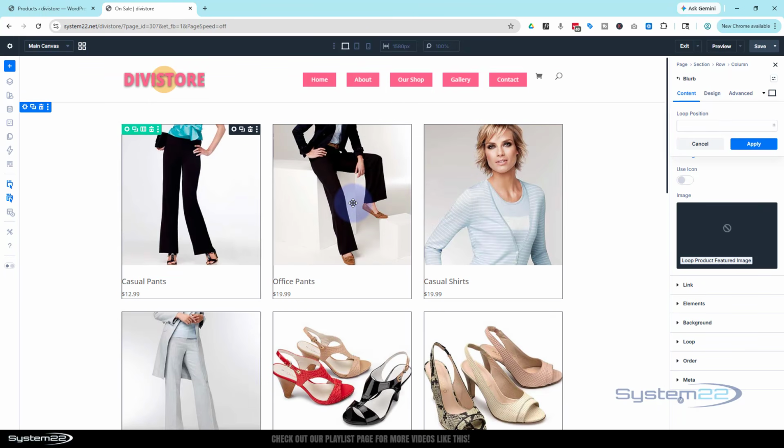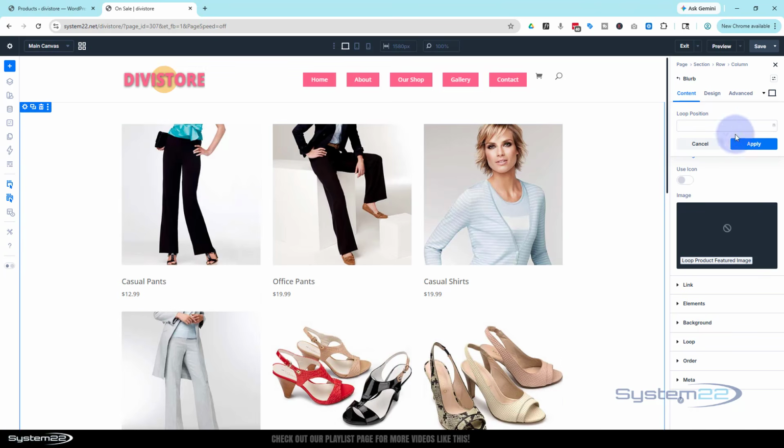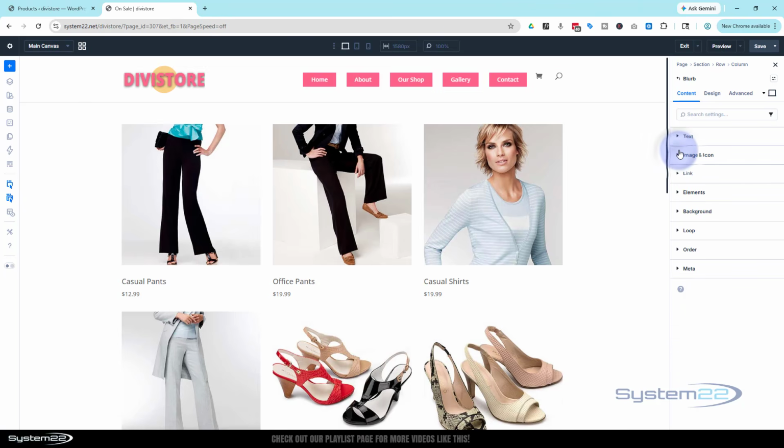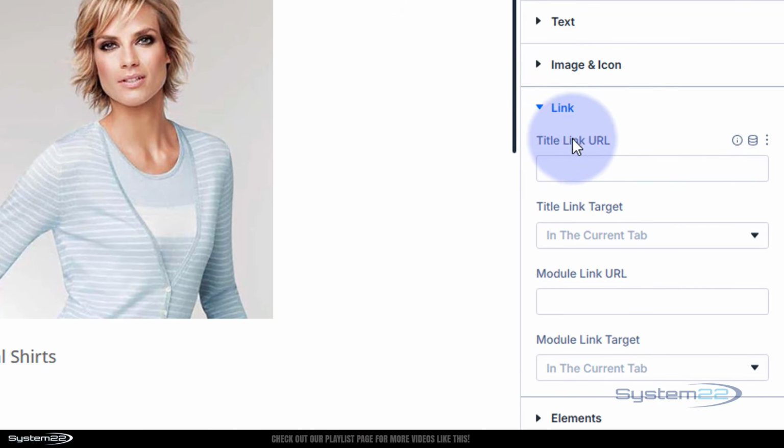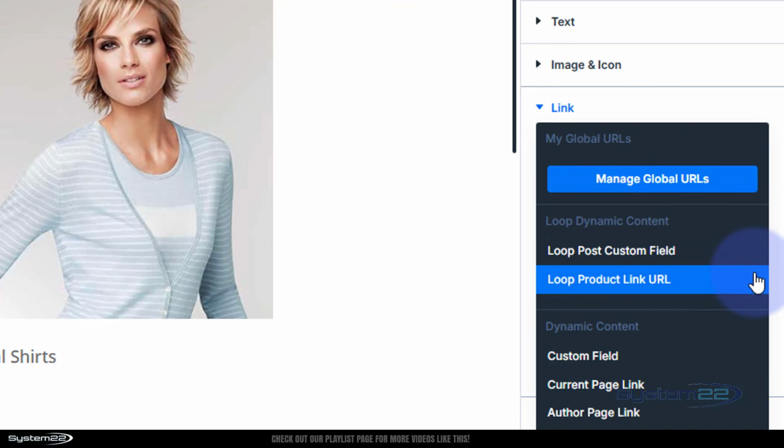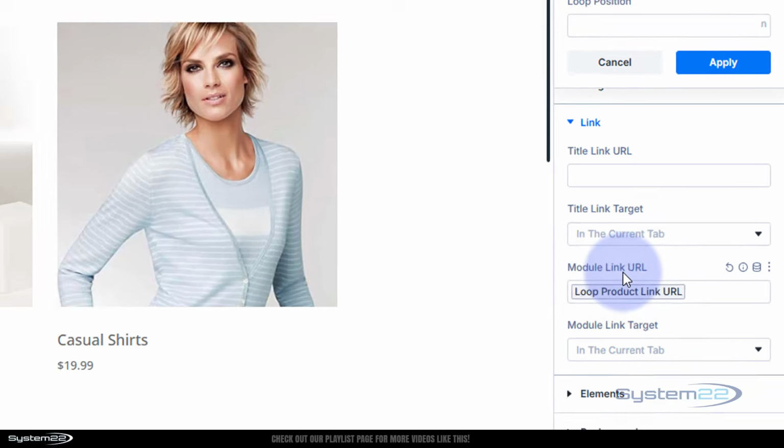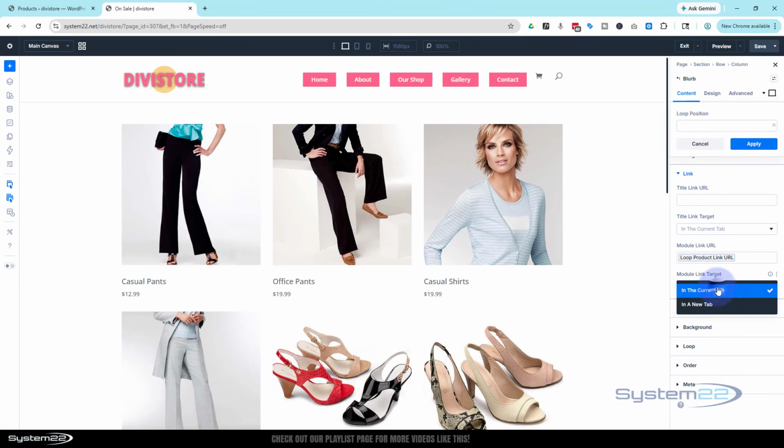This is all very well, but of course, when they click on it, we want it to take them to the individual product page. So let's apply what we've got here. Still in the content, if we close up image and icon, we can roll down to link just below. Not the title, or you can do the title if you want to. I'm going to do the whole module, the module link right here. Again, hit the dynamic content icon. Loop product link. Fantastic. And you can choose to open it in the current tab or a new tab if you want to. I'm happy with the current tab for mine. Now, of course, let's apply this.